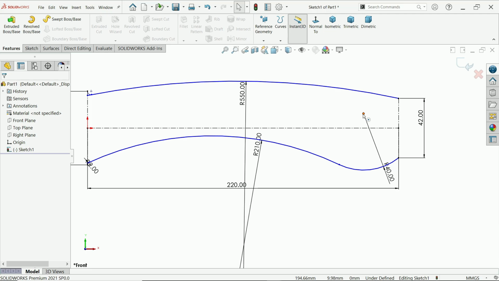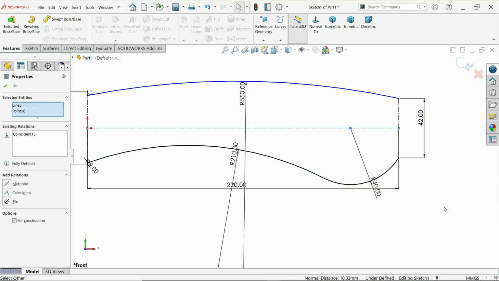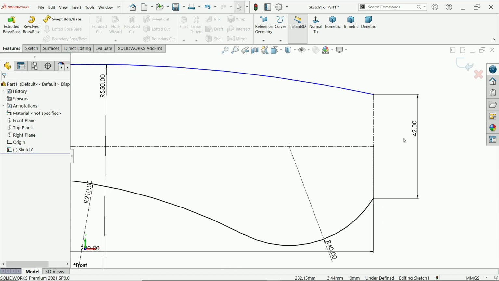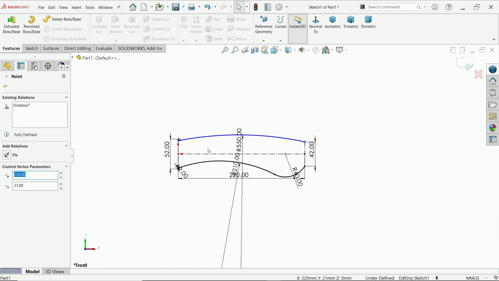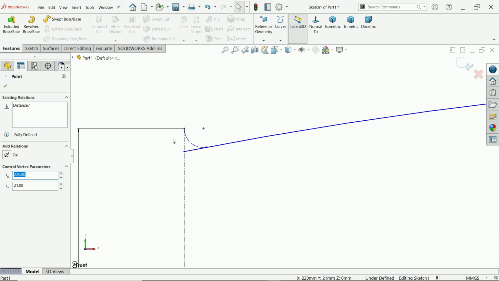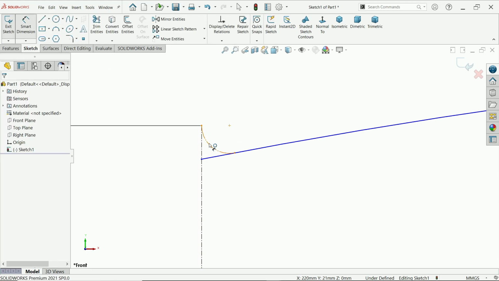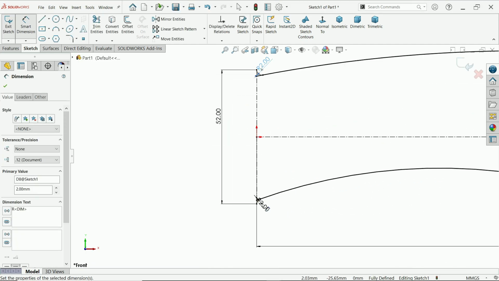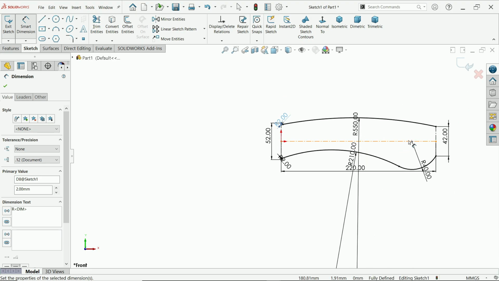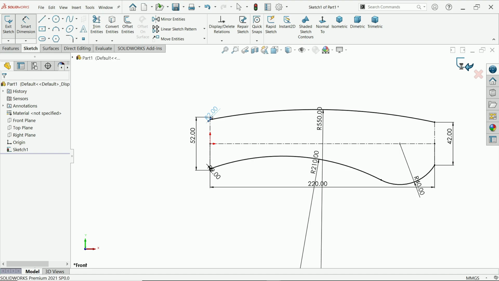Now let's create one more relation. Hold shift key, select this point and this arc, coincide. See, this is fully defined. Let's define this arc, 2 millimeter. See, it's fully defined. Now exit sketch.